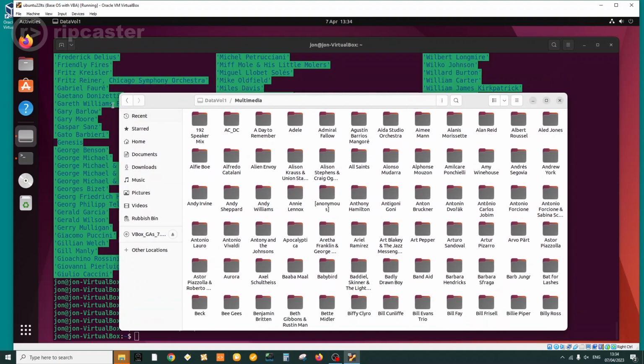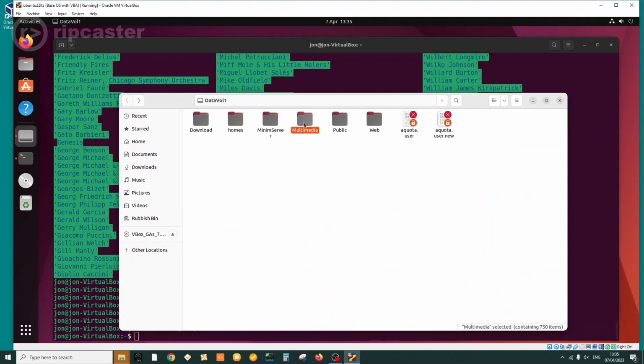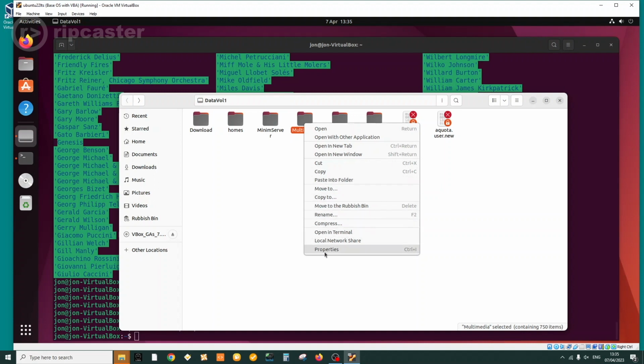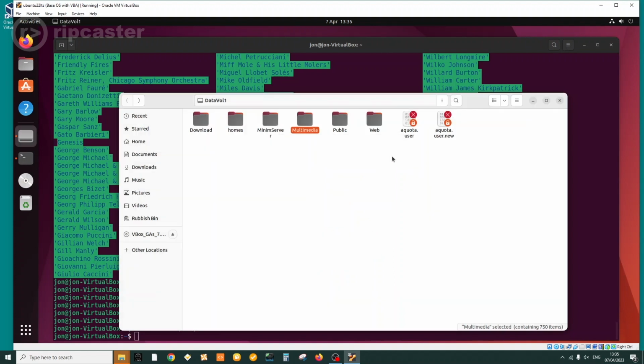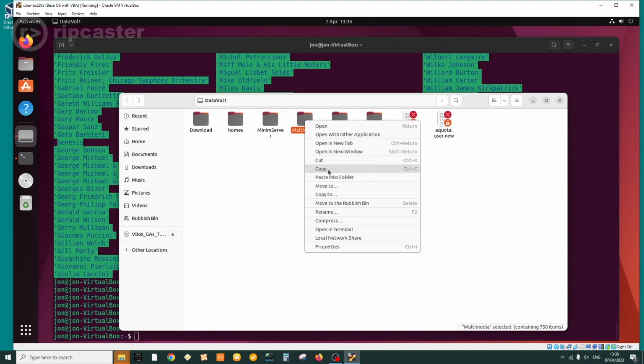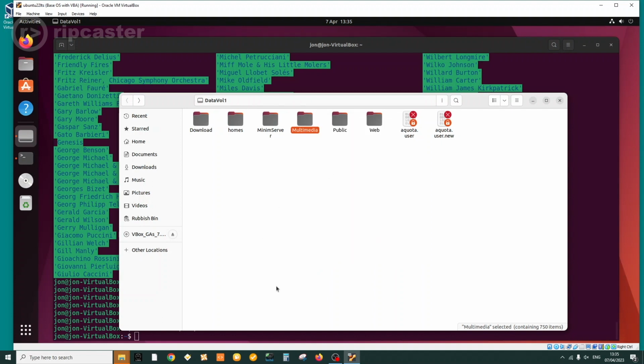So if I go back up here, I'm going to right click on multimedia and just do properties. This is going to tell me how much data is actually in that multimedia. So it's got 338 gigs of data. So I can right click and copy and move that to various other places, whether it be on a network hard drive, or in this instance, I'm going to plug a USB drive into my computer.